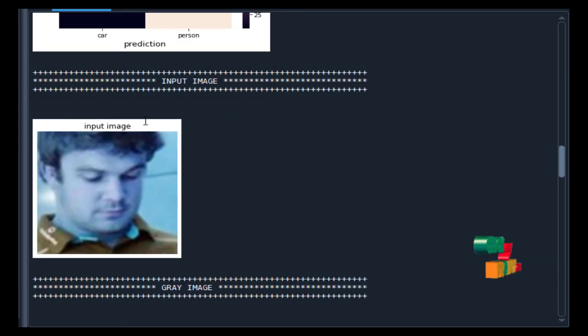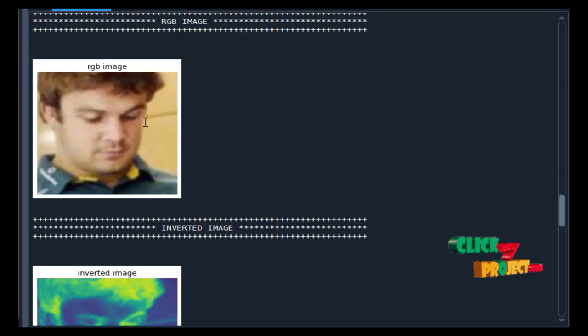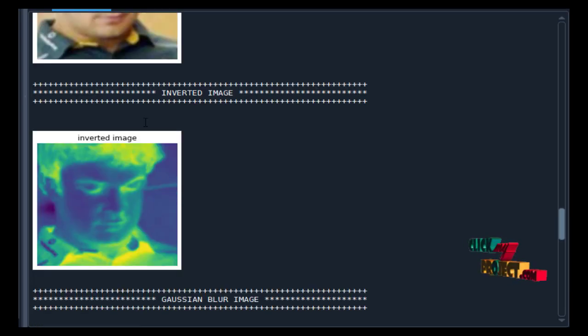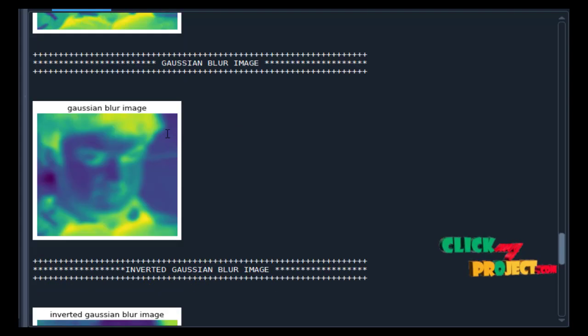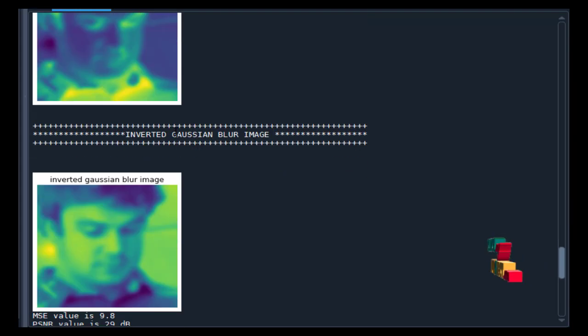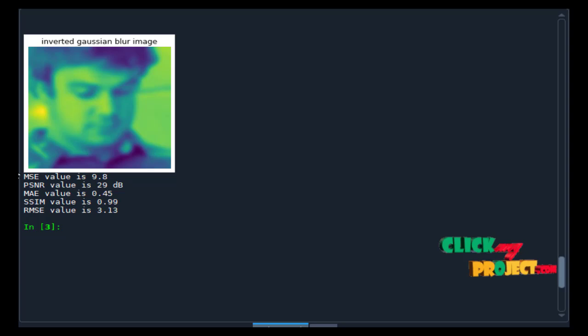Then we select the input image from our data set. We convert it to gray, as well as the RGB image, and then the inverted image. Then we apply some Gaussian blur and invert again. After the Gaussian blur, we convert the inverted image, and our ASCII art is generated like this. Finally we calculate the MSE value, PSNR value, MAE value, SSIM value, and RMSE value for the image.